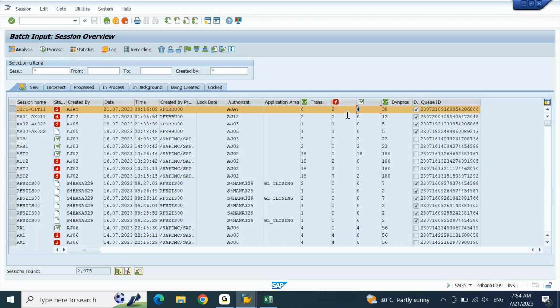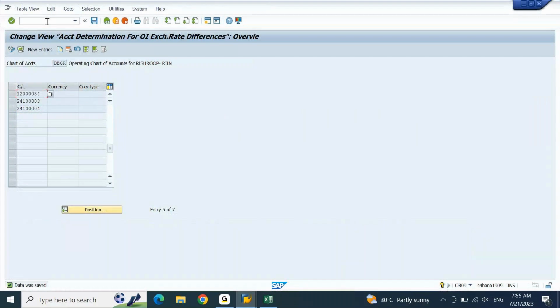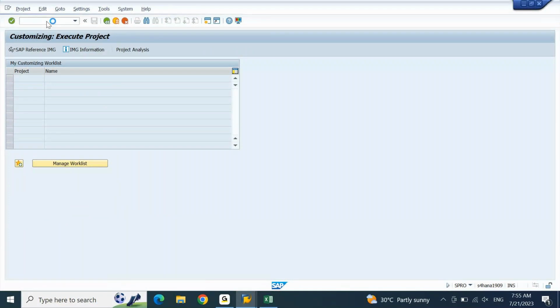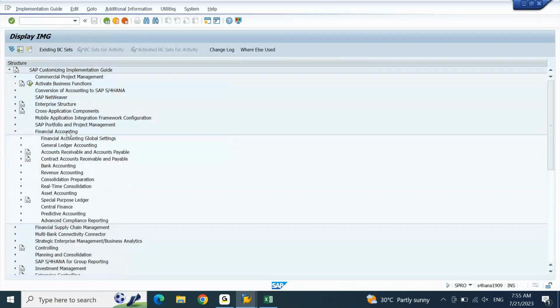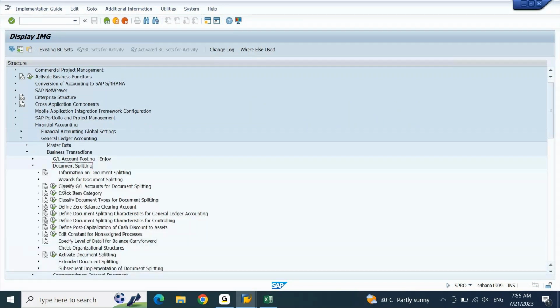We need to identify why these 2 are not processed. For one, you are getting an error message of document item category 0400 is not assigned. The 0400 is not assigned, which means whatever the document splitting that you have assigned, that we need to update. Let me go to SPRO. That issue is coming based on the document splitting: financial accounting, general ledger accounting, business transaction, document splitting, document type.